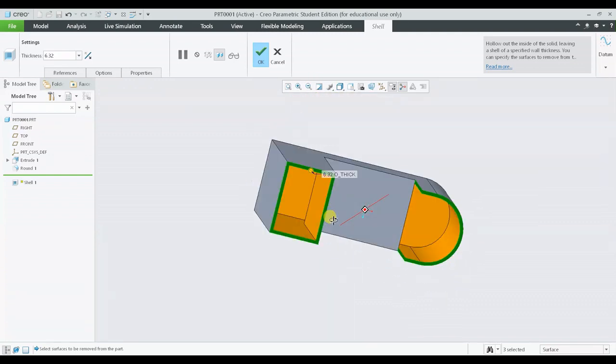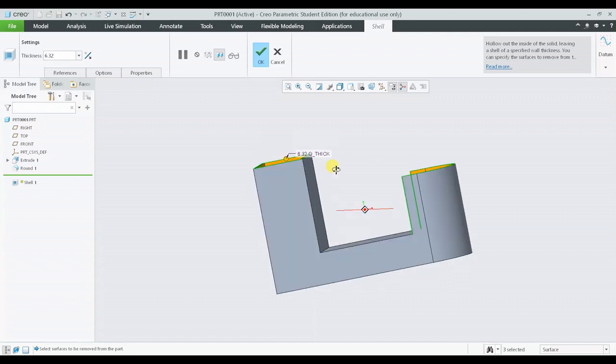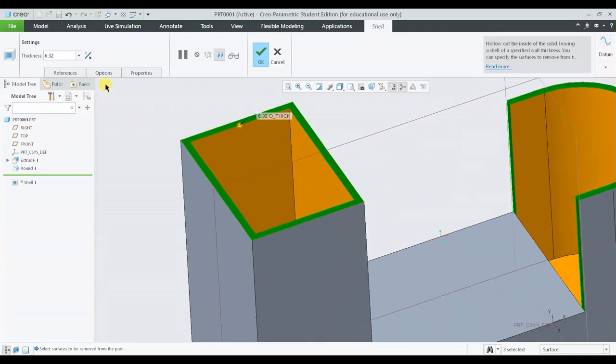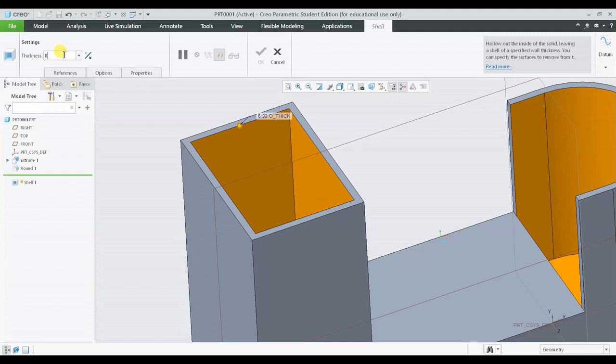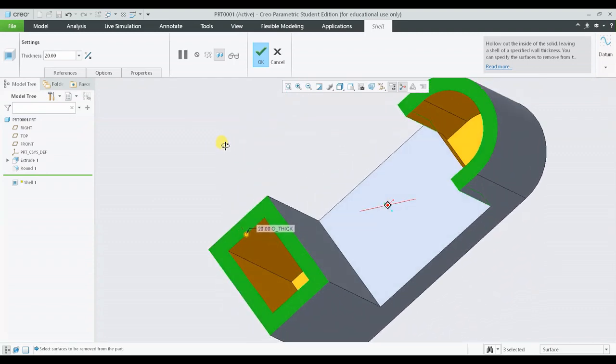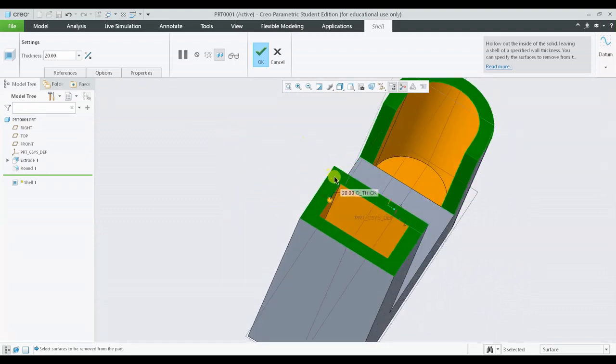The next important thing in the shell feature is to vary the thickness of the wall. You can see over here that by default I got an automatic value which is equal to 6.32. This is the thickness of the wall. I can vary the thickness of the wall either by typing in the text field. Say for example, I want to change it to 20. Now you can see that the wall has thickened and the thickness is equal to 20 units.